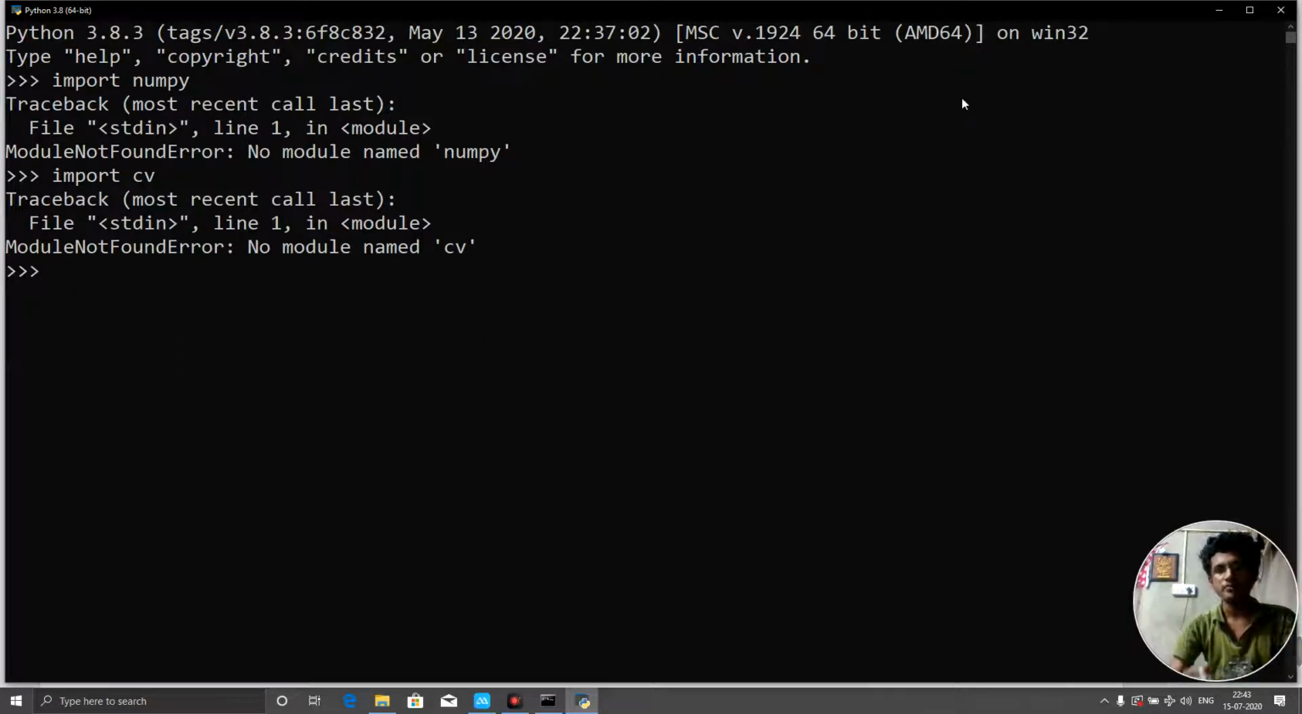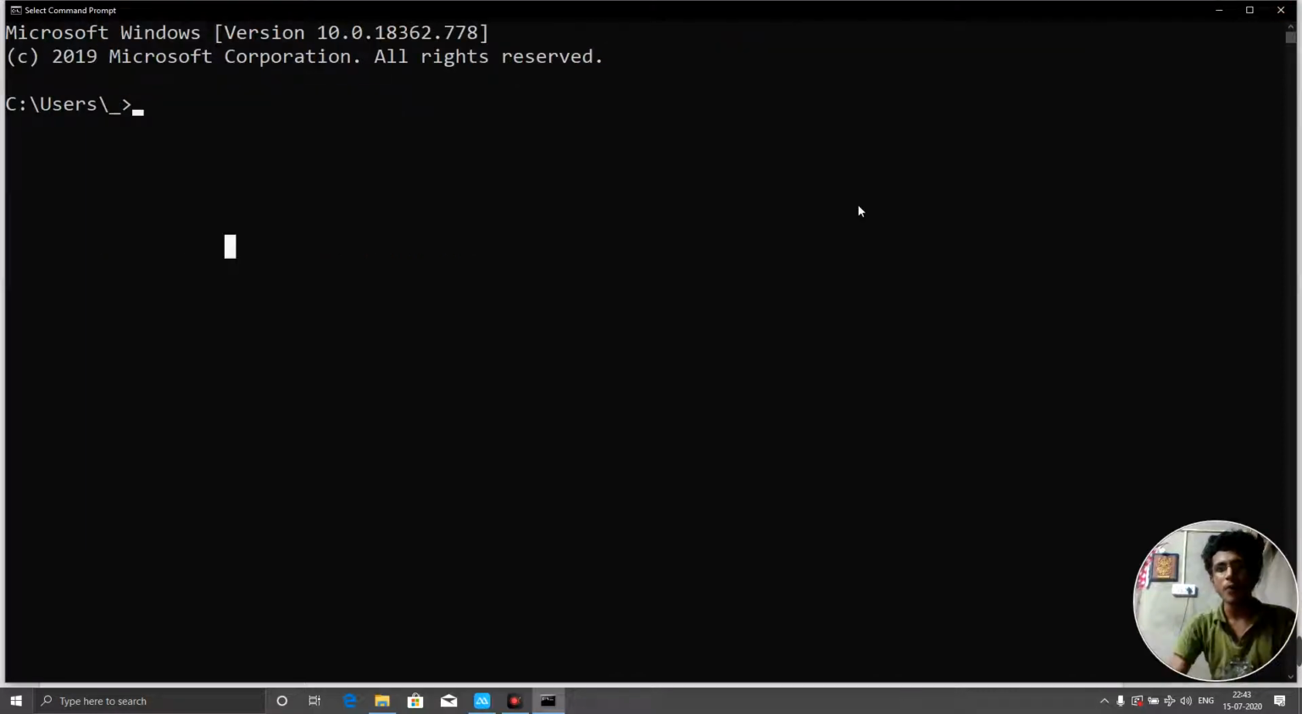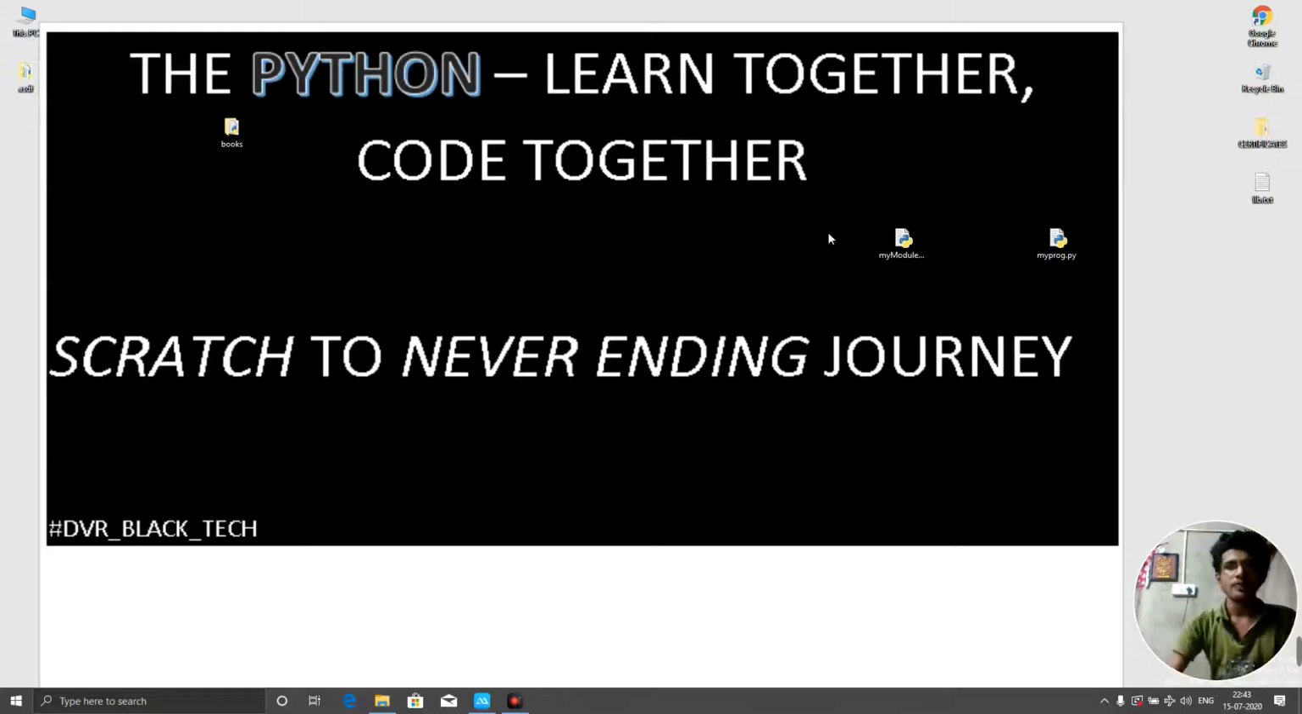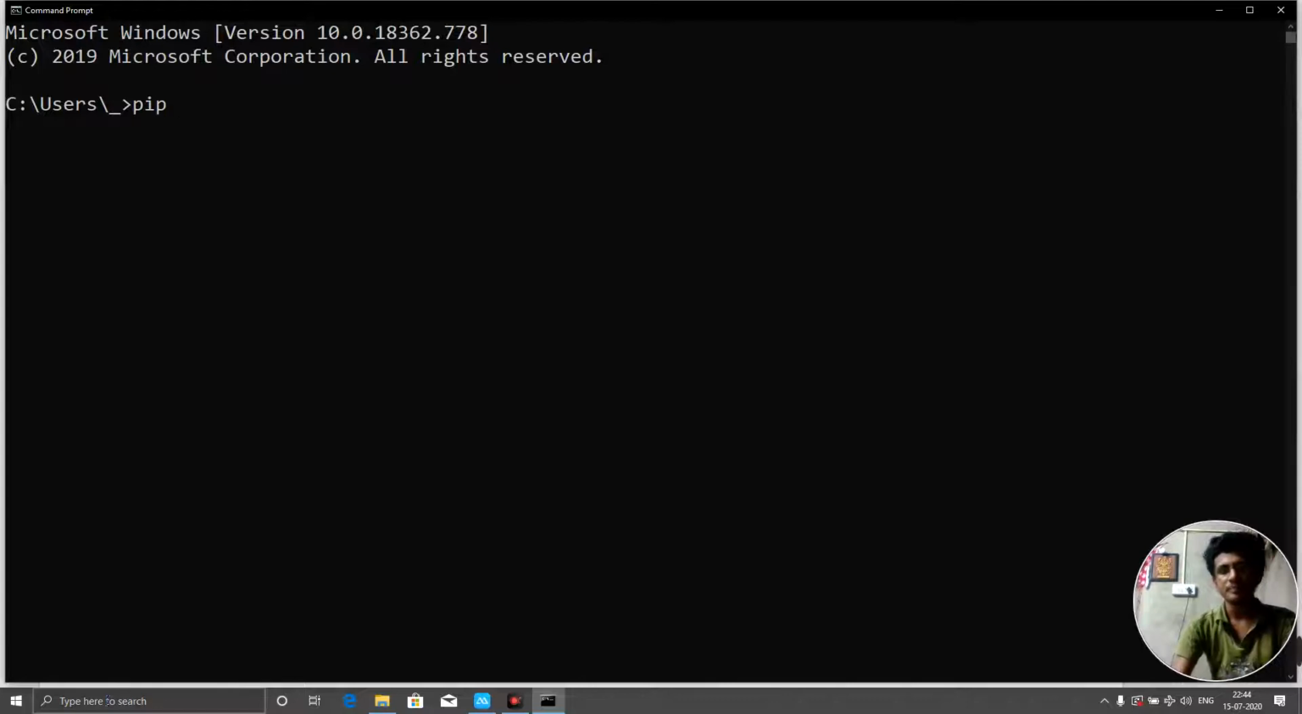For that, in Python there is something called pip. The full form of pip is "pip installs packages." That means pip acts like a package manager. It will let us install a package, uninstall a package, and list all the packages. For that we just need to go to cmd and type pip.